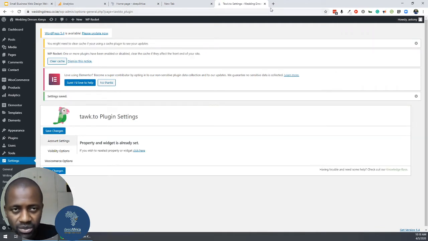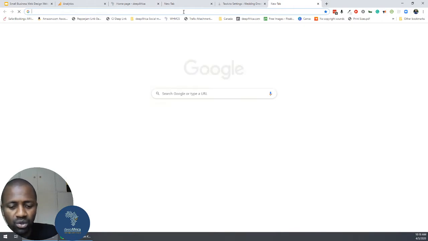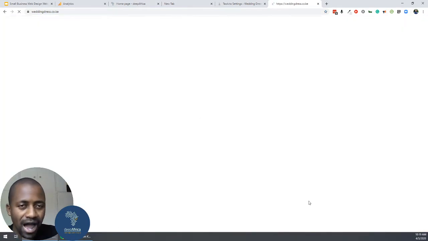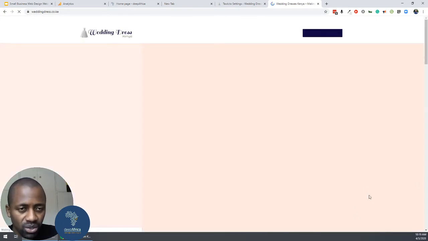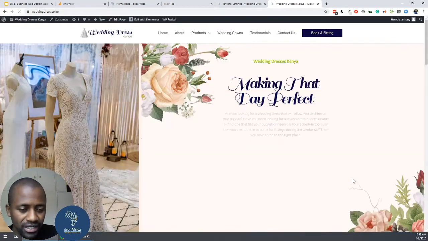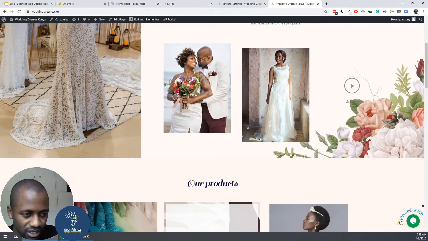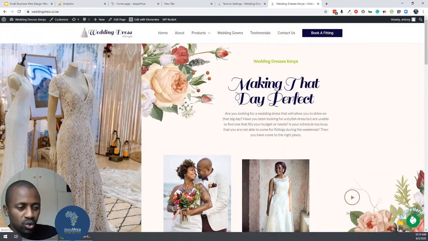Now you'll notice something interesting, that when we load wedding dress.co.ke, it will have a chat widget right on the right hand side. Well, that's what we expect anyway. And here it is. You'll see it here. It's there, and you can change its location, and there are a number of tutorials out there on how to do that, but that's how you add live chat.